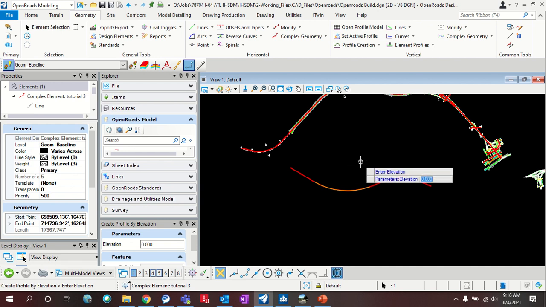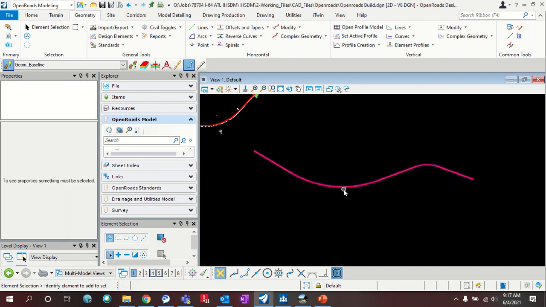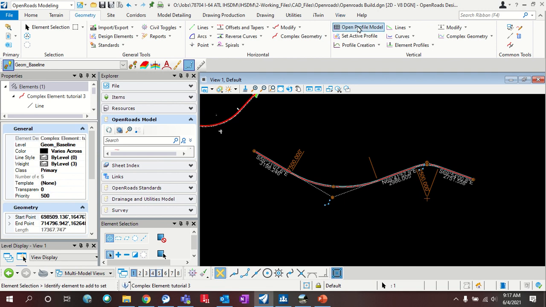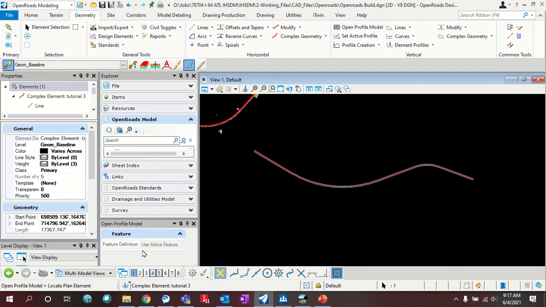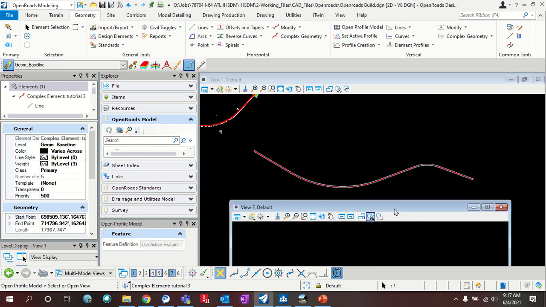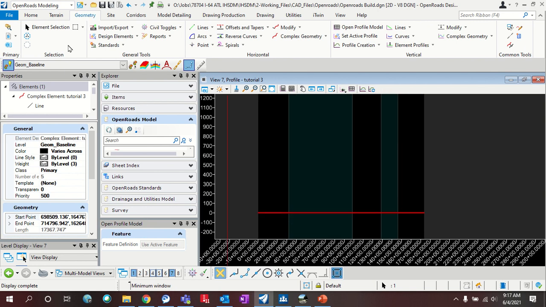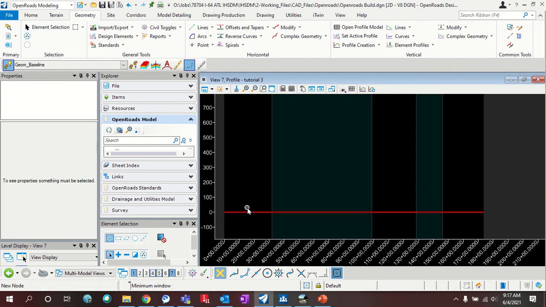You can see it brings up parameters, elevation again, which is 0, so we're going to hit left click again to accept. And now we have an associated vertical profile with an elevation of 0 associated with this horizontal alignment, and by default it is set active. So if we click on this line and go to open profile model, it will say use active feature. If we click on view 7, locate plan element, just click on it again, click on view 7, you can see our zero elevation profile line.